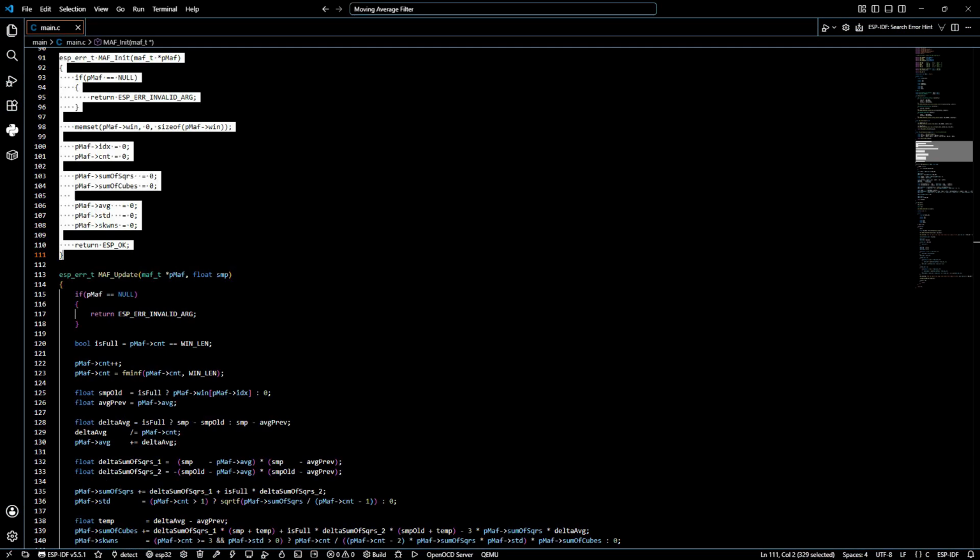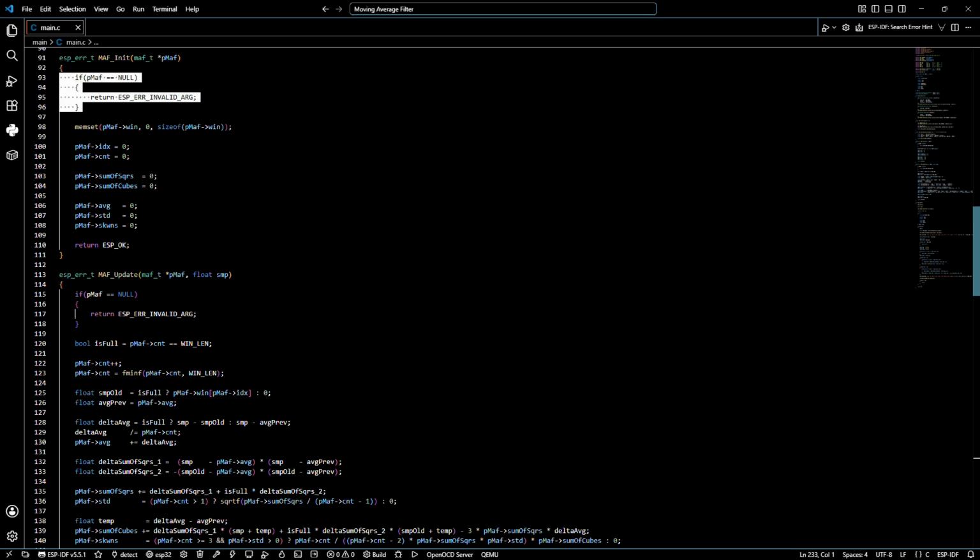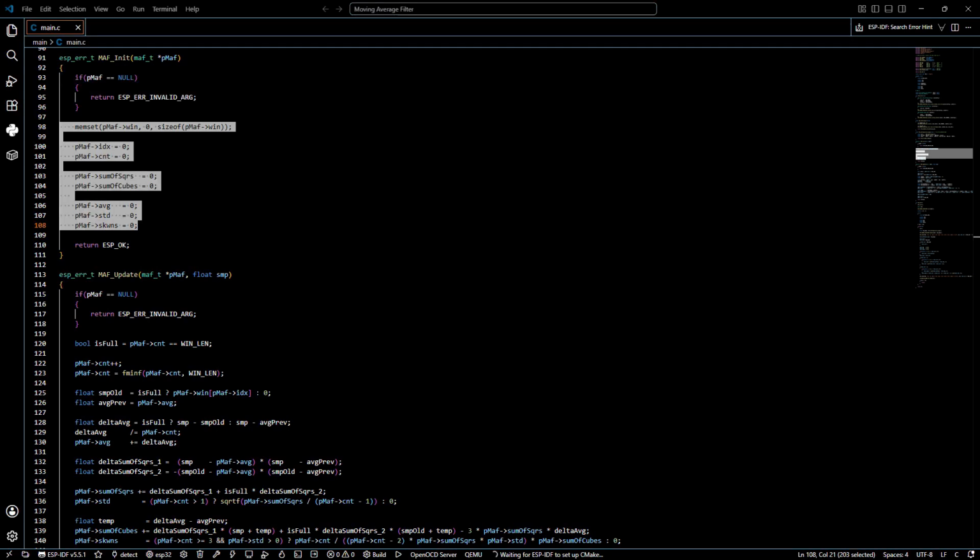Moving on, here we have our init function. All we do here is make sure we don't proceed with the function if a null pointer was passed into it, and set all the fields of our moving average filter structure to 0.